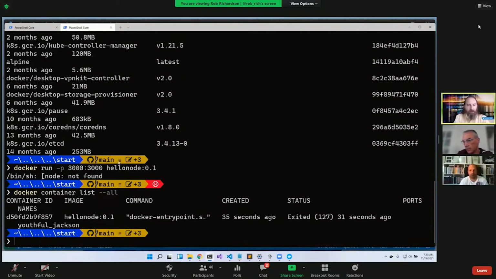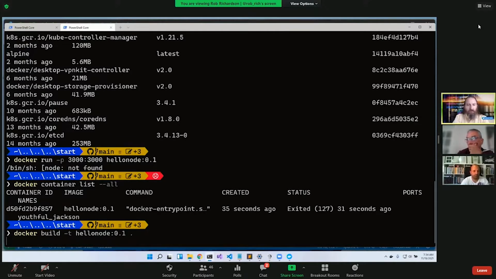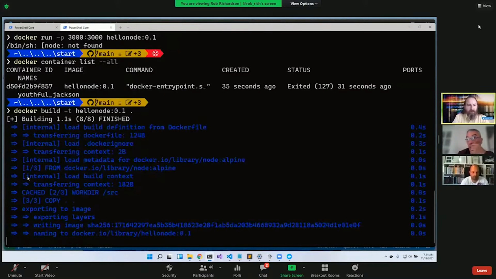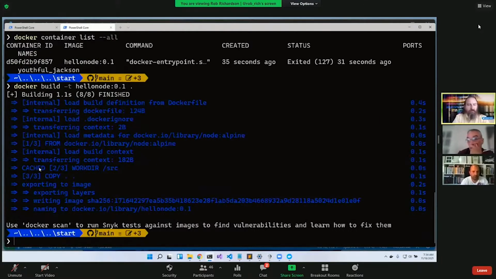Okay, so I fixed my code. docker build -t hello-node:0.1. And I will rebuild this. Now, the cool part is that a lot of this is cached. It didn't need to rebuild the content because it was already cached. It only needed to fix that one line at the end.